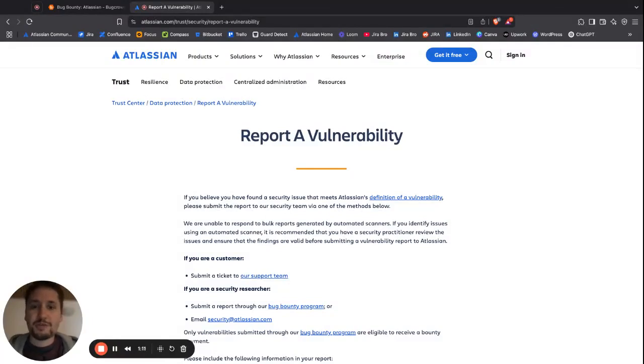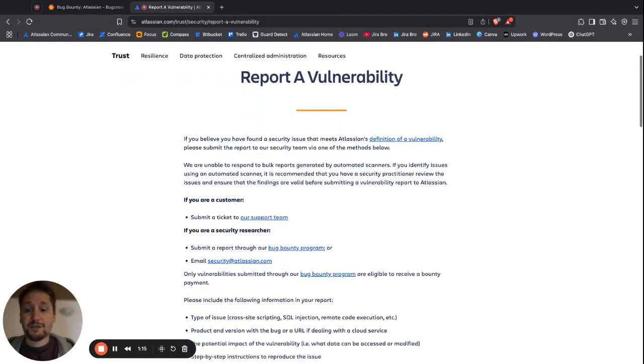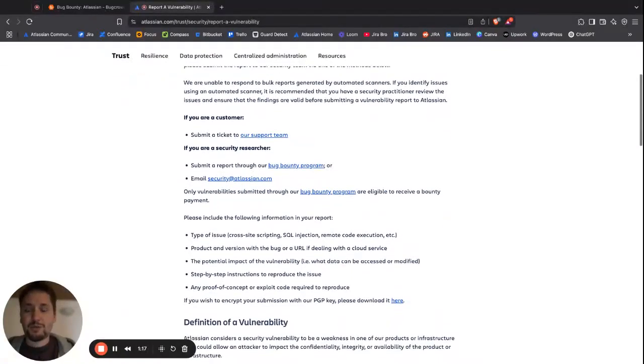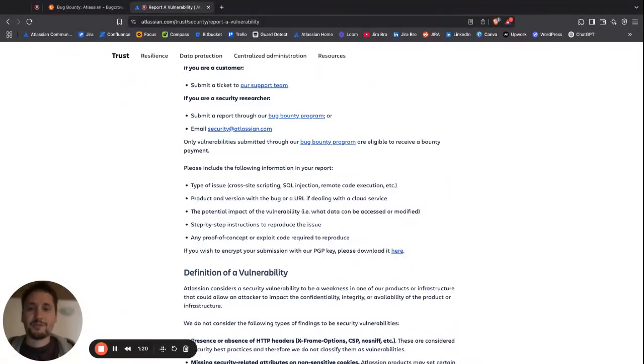What is this all about? It's about defining a vulnerability, where there is some kind of security vulnerability that you have found within Atlassian's site. But the thing I will talk about is some of the things that are in scope and the things that are out of scope.